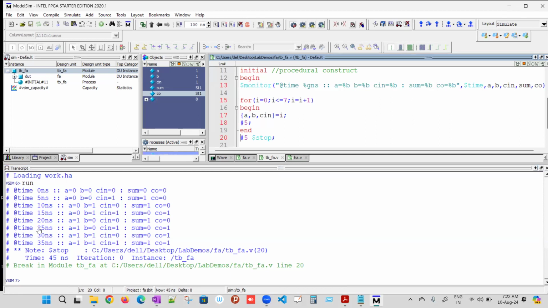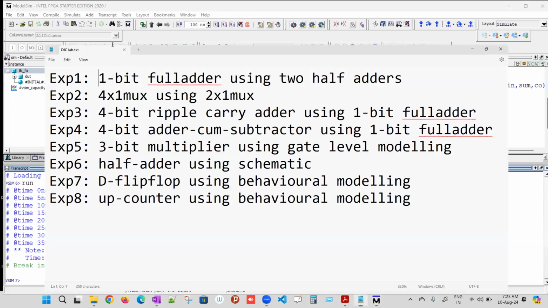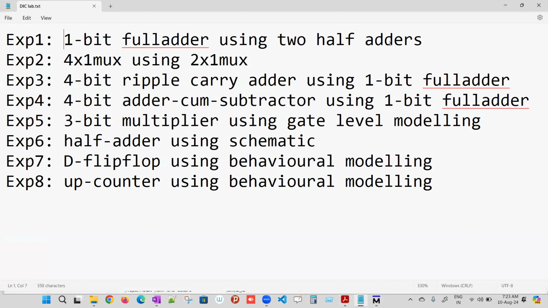Okay. So from here also you have to justify. If you are talking about this time interval, then you have to say that because A is 1, B is 0, expected is sum 1 and carry out is 0. So expected is coming. Like that you should be able to justify your result. So that completes this experiment, that is one bit full adder using 2 half adders. So the remaining I will do later. Kindly practice this. If you have any doubts, reach me out.